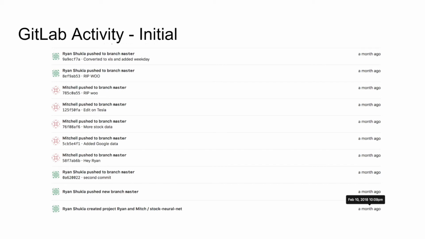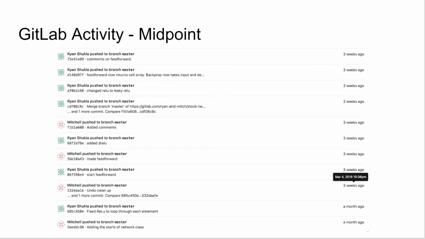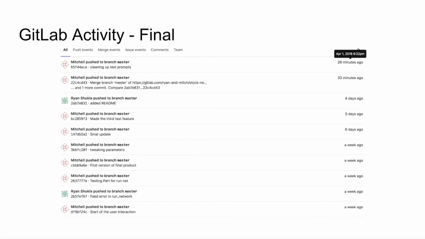So as you can see in our commit history here, in February, we set up our Git repository and also started collecting data. We collected stock data from Apple, Google, Tesla, and Microsoft. Once we had the data, we began creating functions one by one. The final step in the development process was to fix any last-minute bugs that occurred when putting functions together. We also created the user interface.